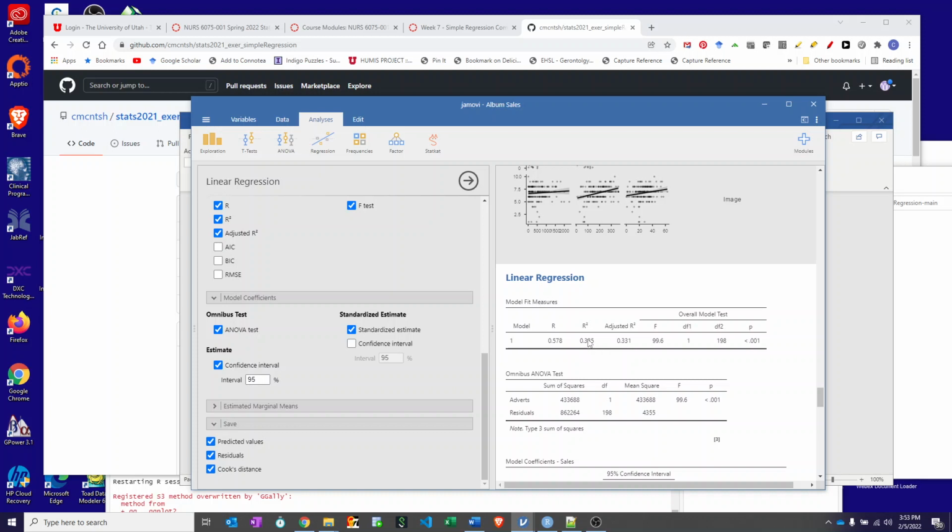Something to understand is the coefficient of determination here, which is our R squared. What that is, is the amount of variance in our dependent variable explained by our predictor variables. And in this case, we only have one. So this is the amount of variance in our sales, which is explained by our advertising. And this is a percentage, so this is going to be 33.5% of our sales is explained by how much we spent on advertising.